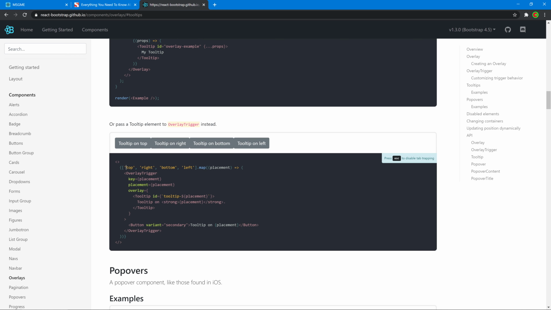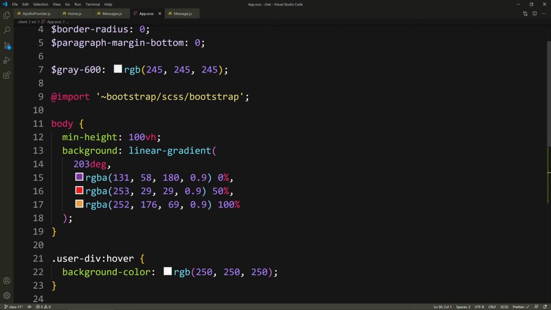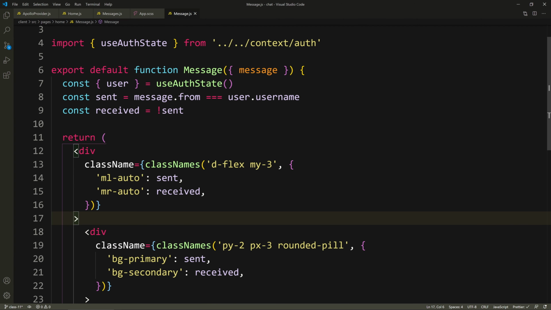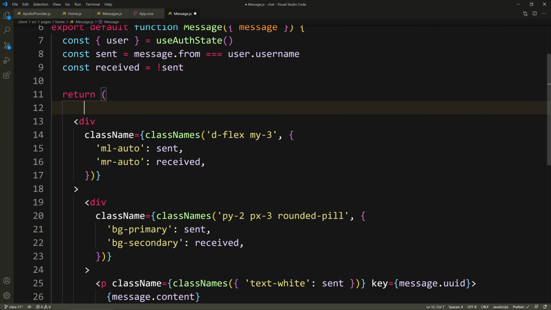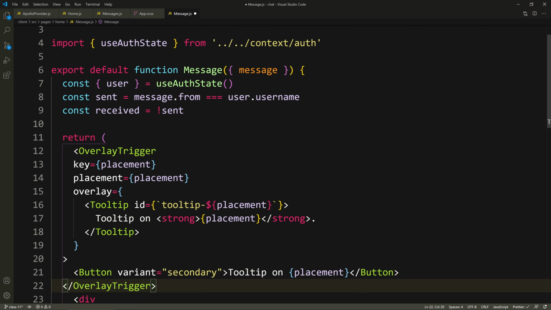I don't like the example they use because they loop through an array and then it changes a little bit of the syntax. I'm gonna copy this overlay trigger tag, or like a block, and let's go to message.js. We need to wrap our entire message in that, so I'm just gonna paste it at the top here. I'm gonna change a couple of things here.